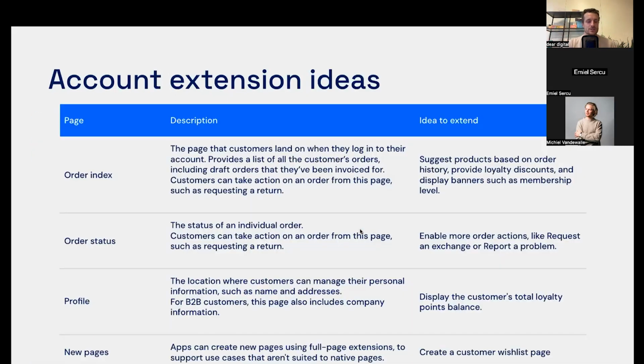What you can do now with the extensions, more or less like we discussed with the checkout extensions, is that on the order index page, which is the page that you will see after the passwordless login of the brand, you can see the purchases that you have made as a customer, but you can extend that, for example, with suggested products, with the history, etc. The order status page, you can also add some stuff to it to make sure that a customer understands where their order exactly is. If you have some additional information about this, you can always build that in with the account extensibilities.